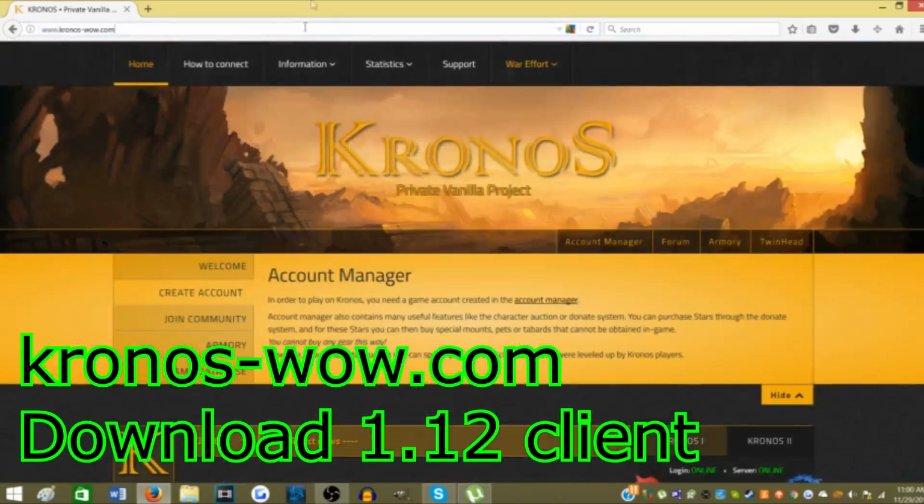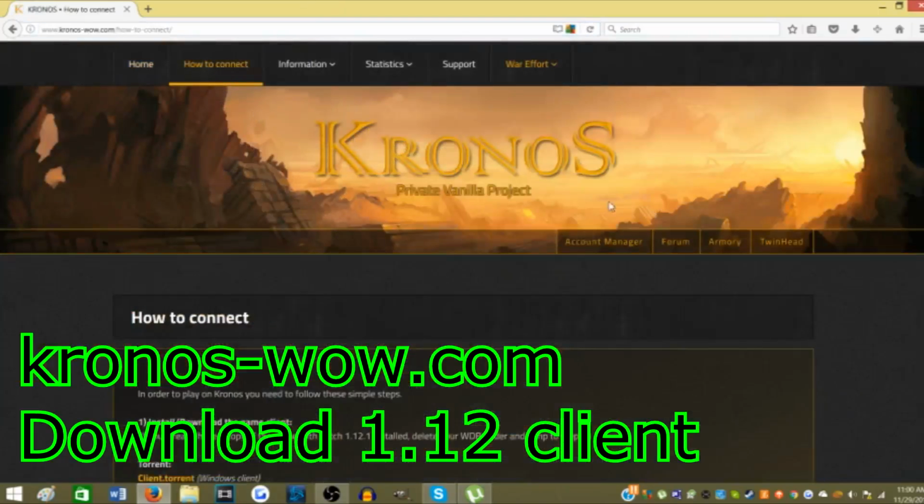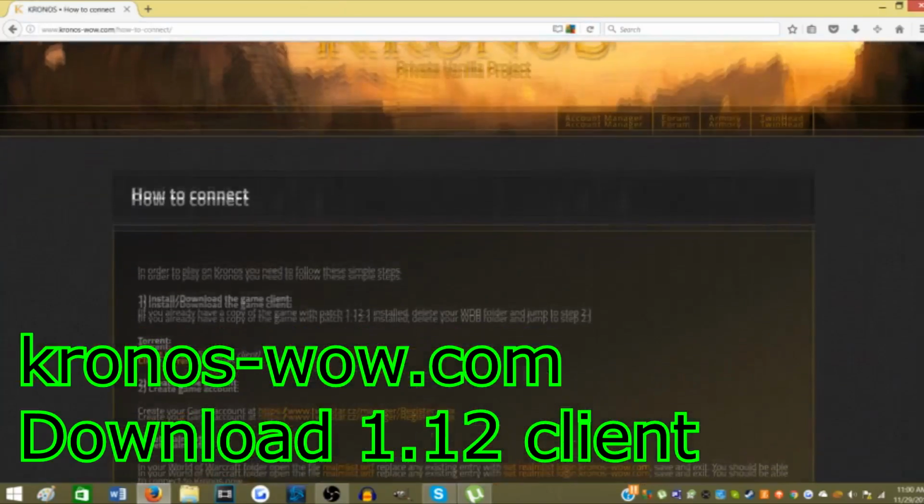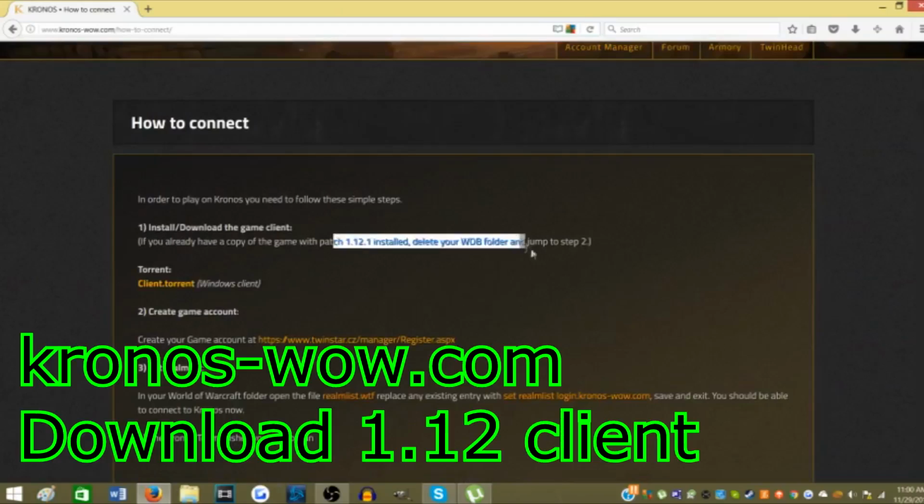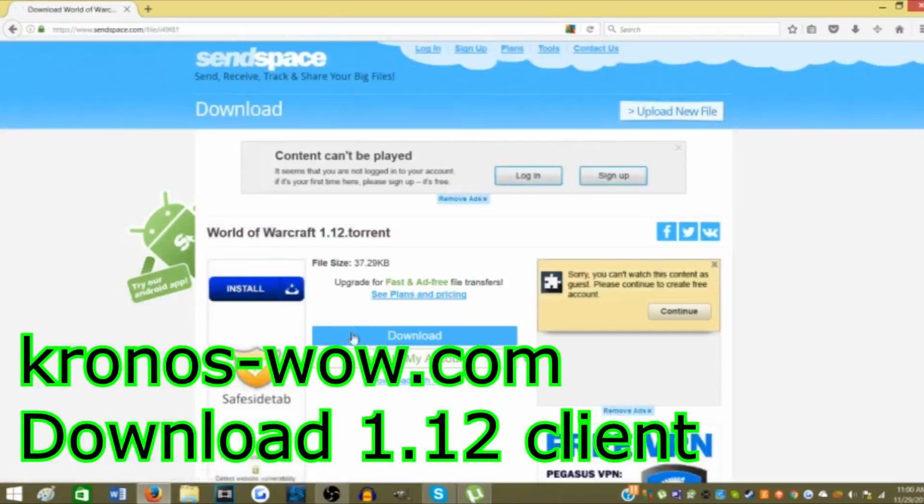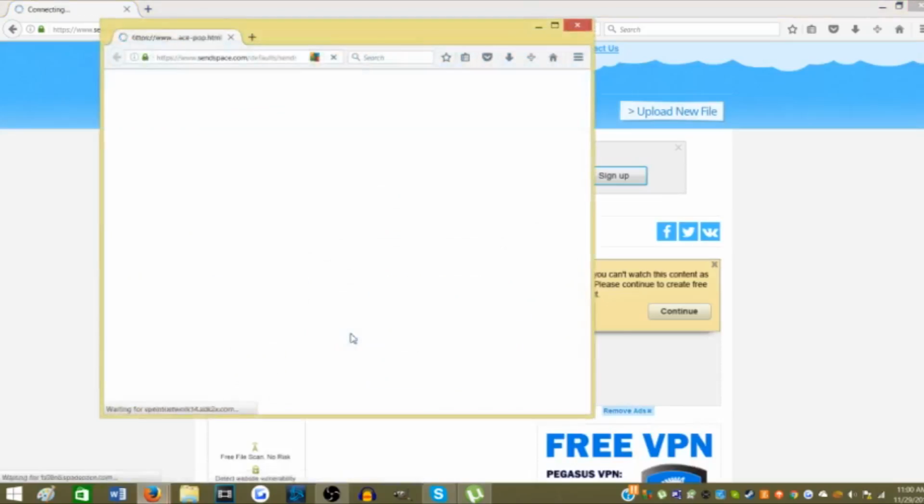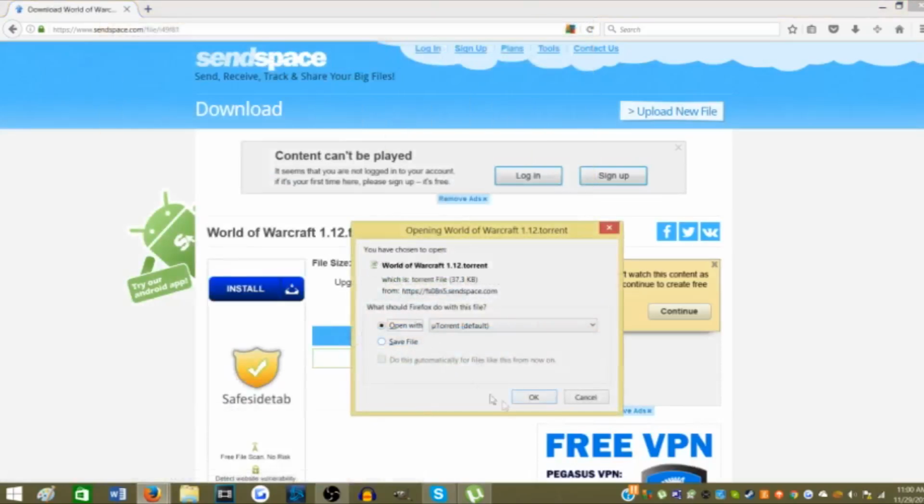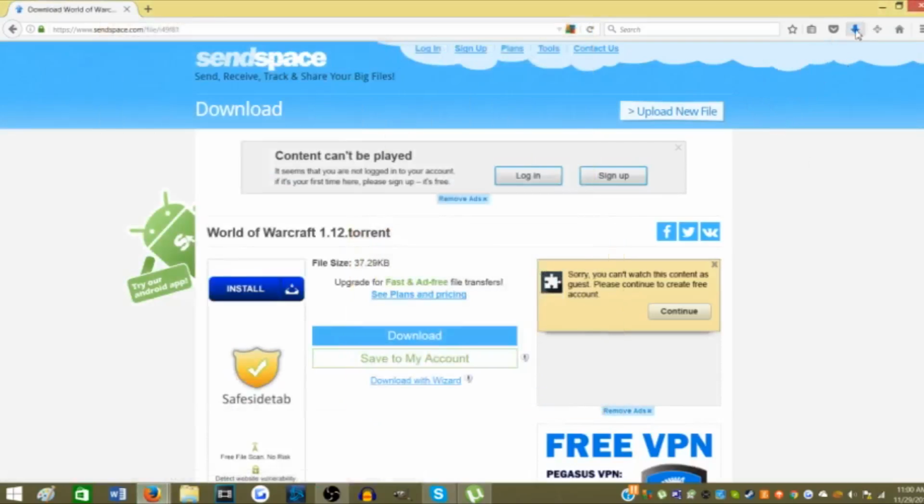But anyway, hit this how to connect tab at the very top of the page, and it'll give you a link to a client you can download. So just click on that link right there. And it'll bring you to a website where you can download the client for patch 1.12. Vanilla, I think that's pre-nax and everything. Download that right here. Open it with your uTorrent file. And then hit OK. And it'll pop up in uTorrent.